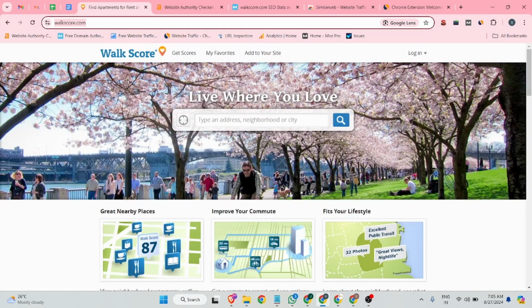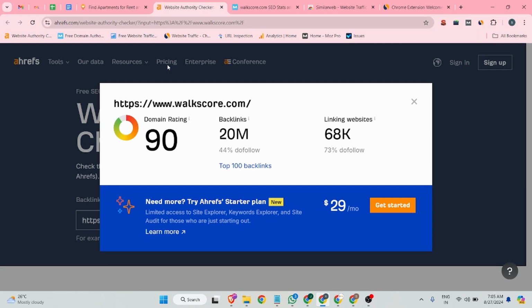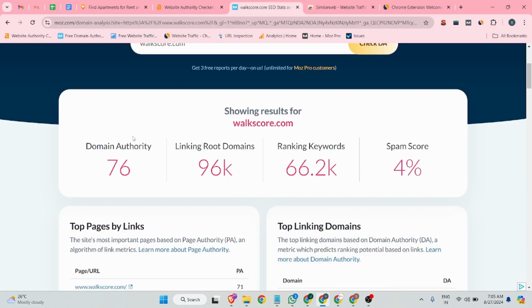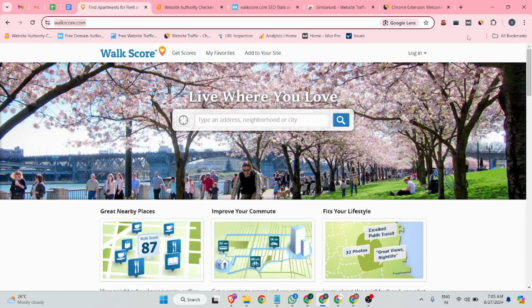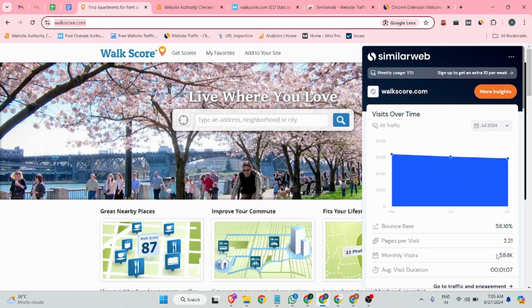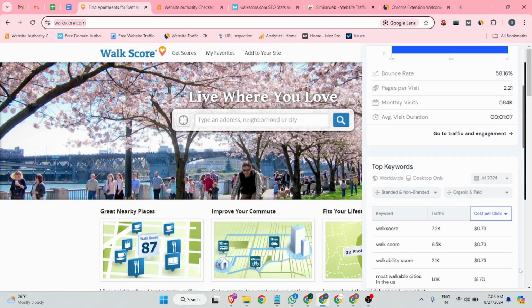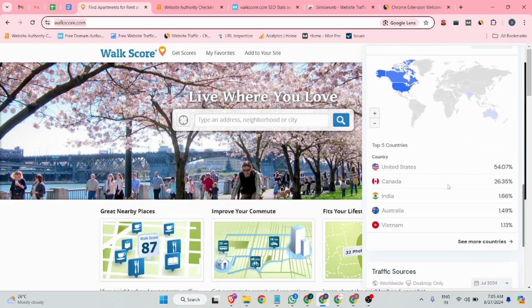Before we start, let's research something about that website. According to Ahrefs, the domain rating is 90, and according to Moz the domain authority is 76 and the spam score is 4%. If we talk about how much traffic this website has, according to SimilarWeb, this website draws 584k monthly visits, mostly from the USA, Canada, India, Australia, Vietnam and other countries.